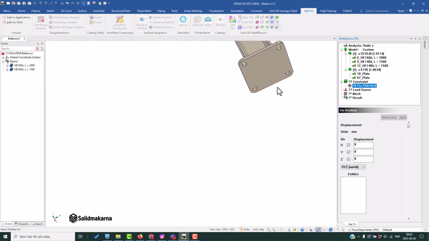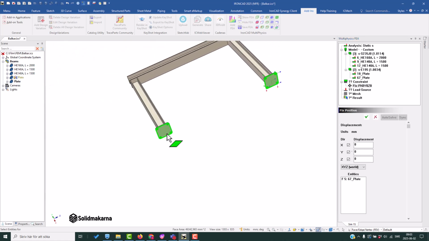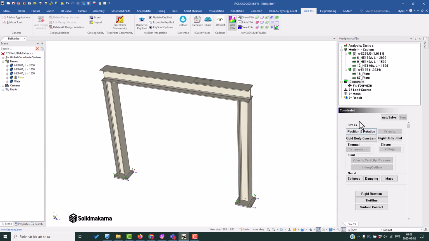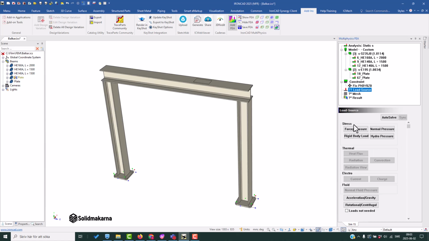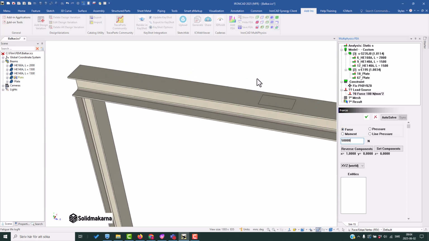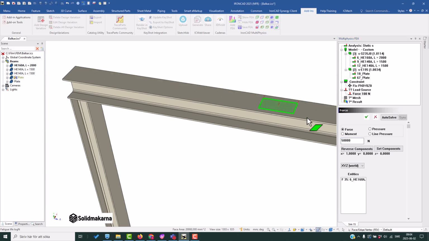Okay, now constraints, position and rotation. I can just click on this surface and that surface to restrict in X, Y, Z direction. So now it's fixed in space. Next step, load, force, pressure. I don't want to use pressure, I want to use force, and 50,000 Newton, and I hit this surface I just created, and I choose to have it normal and switch the direction so it's downwards and hit OK.